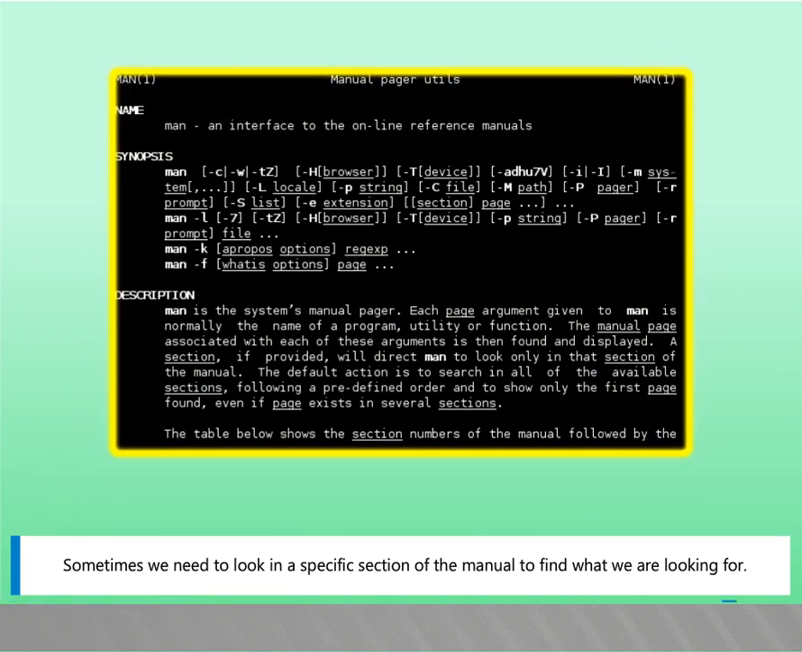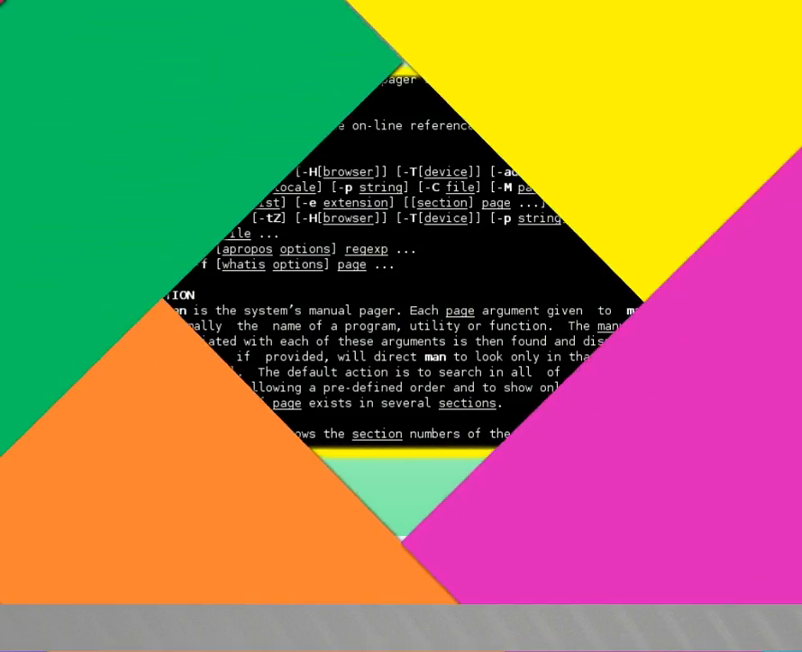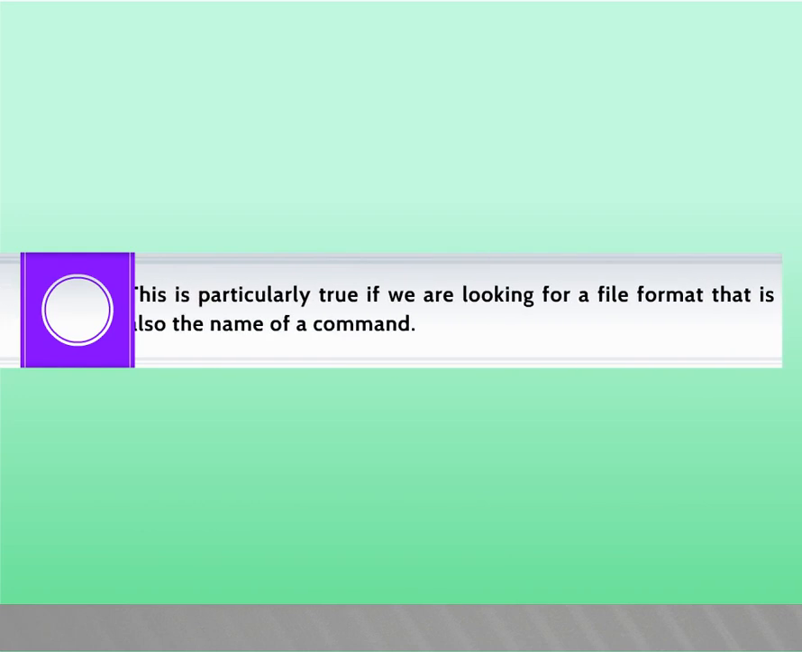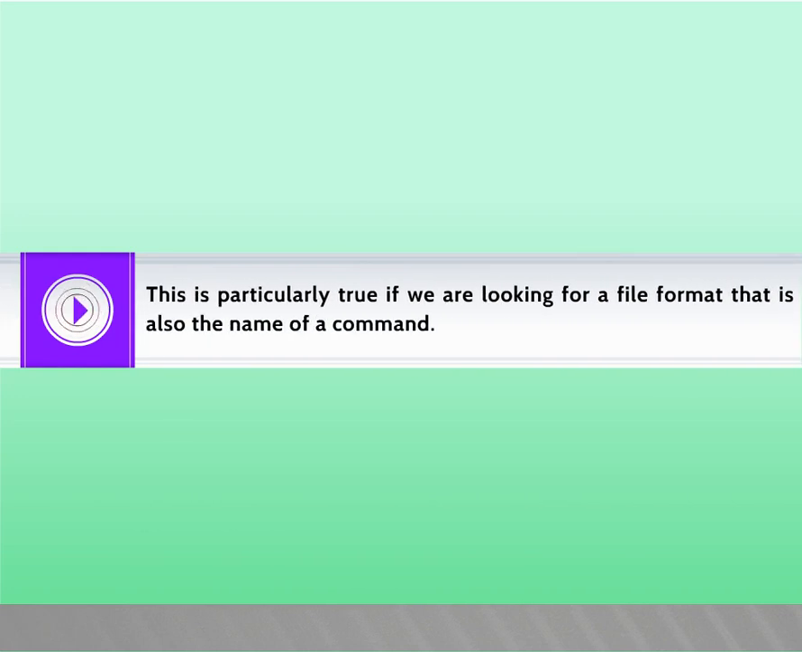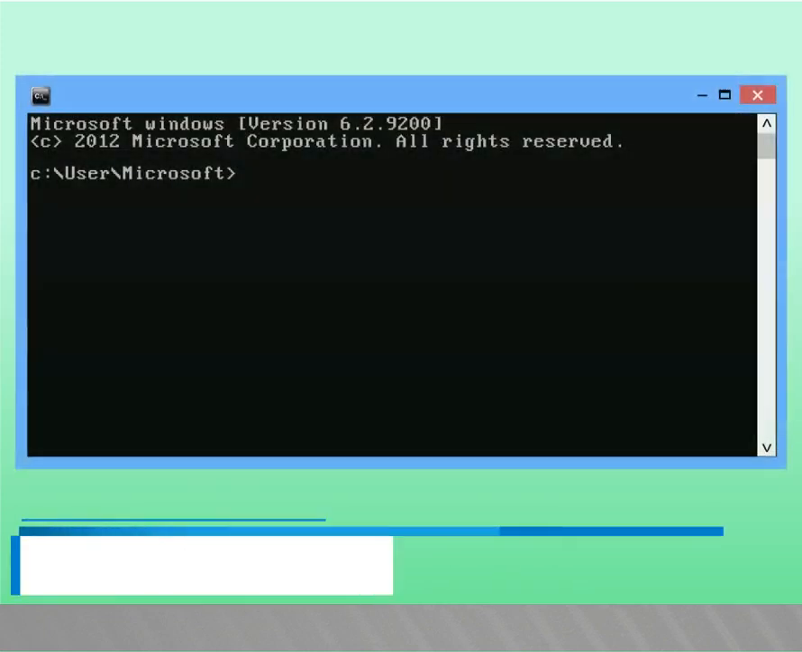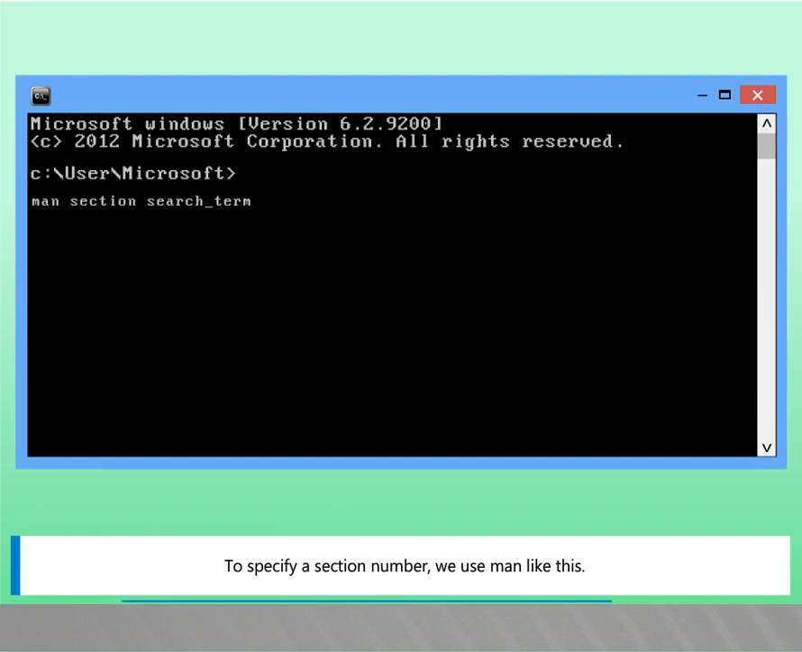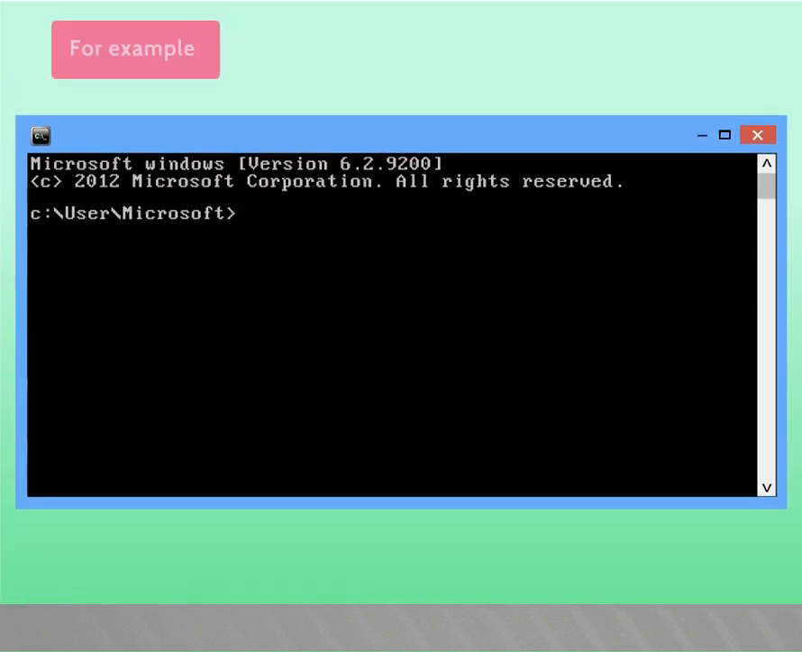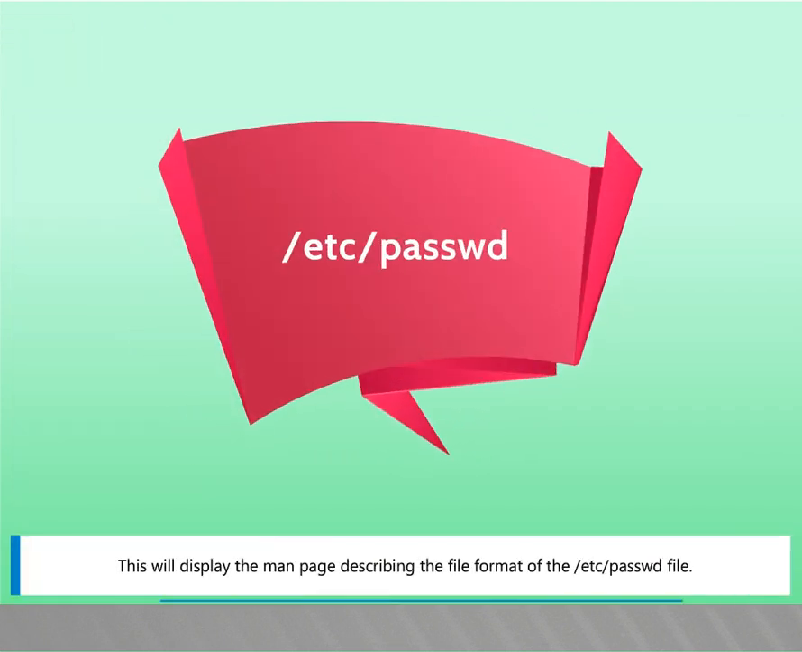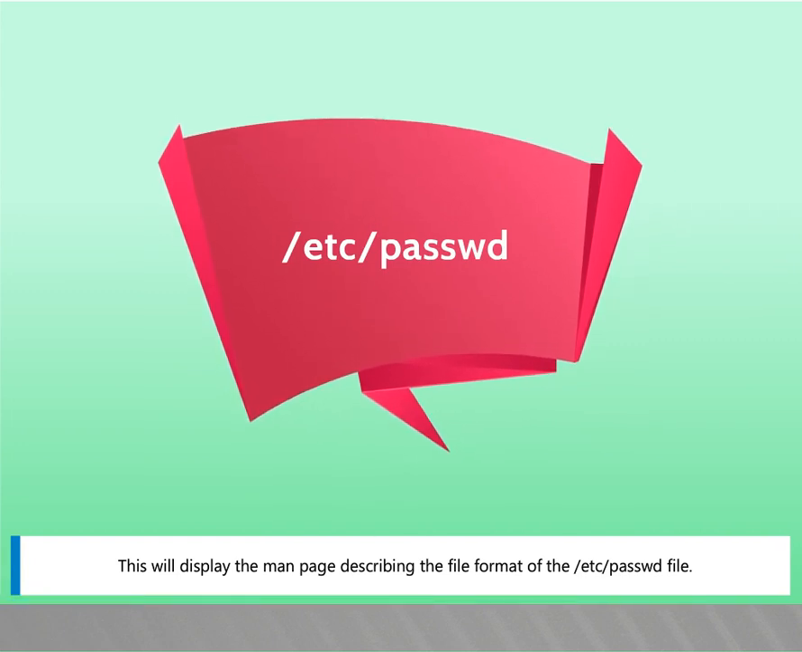Sometimes we need to look in a specific section of the manual to find what we are looking for. This is particularly true if we are looking for a file format that is also the name of a command. Without specifying a section number, we always get the first instance of a match, probably in section 1. For example, this will display the man page describing the file format of the /etc/passwd file.